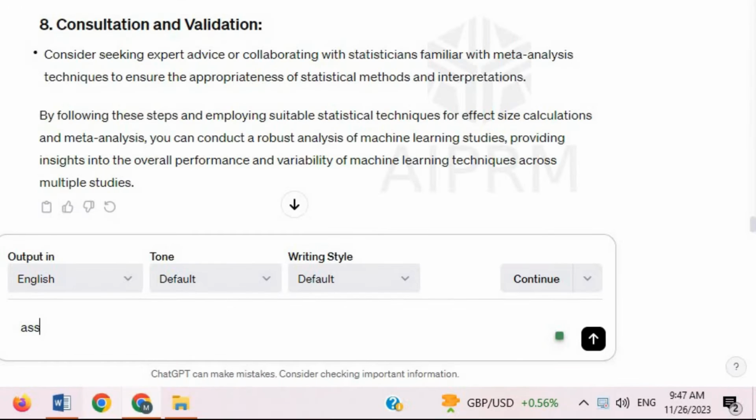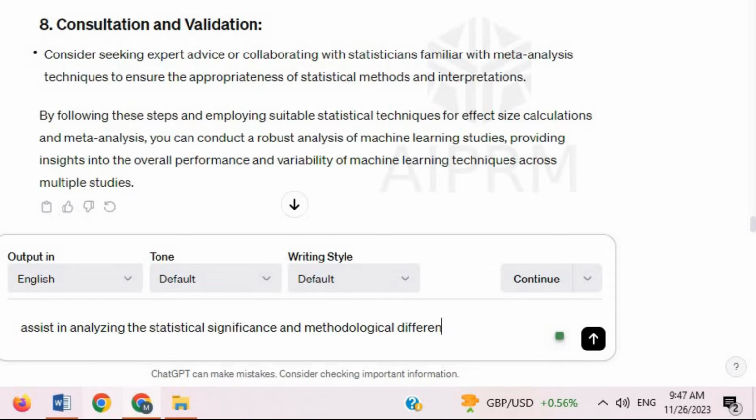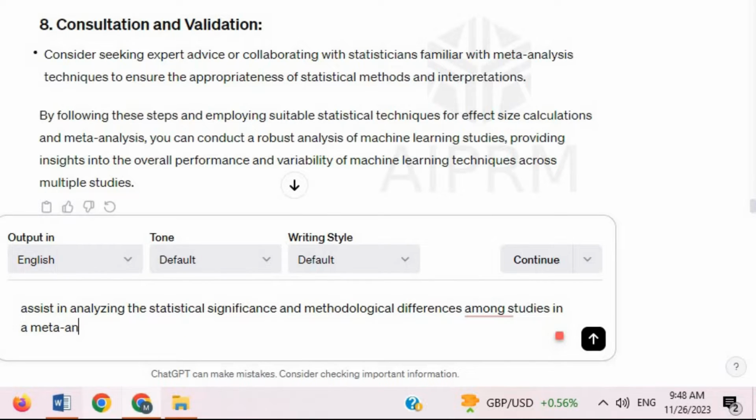Now, I will say, assist in analyzing the statistical significance and methodological differences among studies in a meta-analysis related to, mention your selected variable like big data.